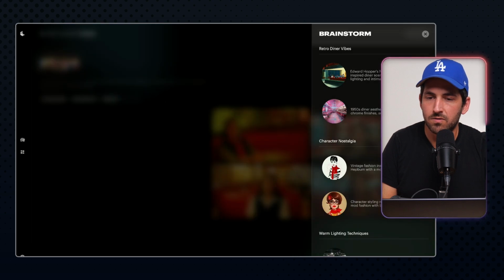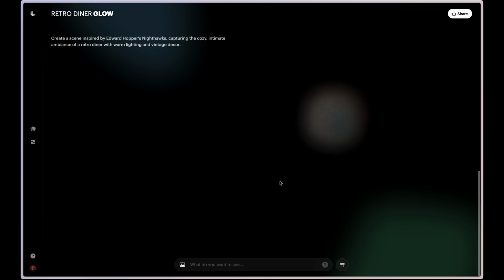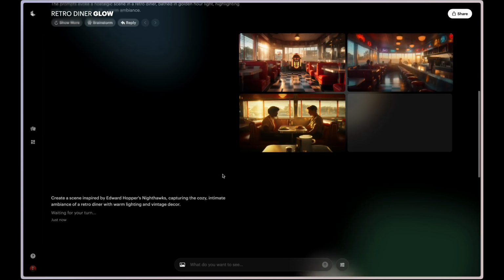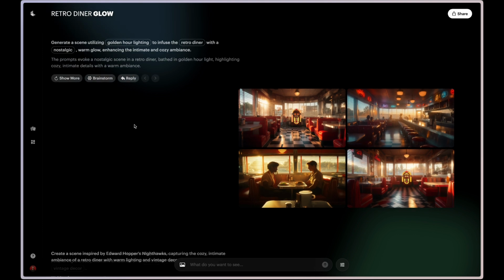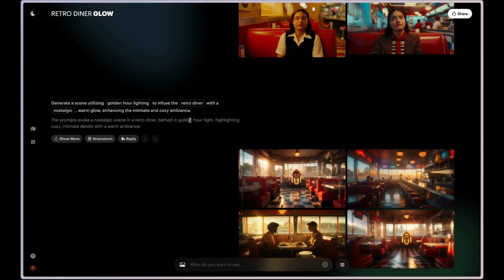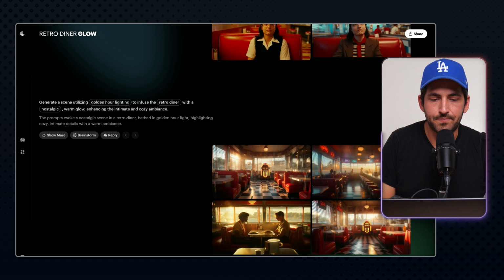But let me say I want to do another one. Let's do an Ed Hopper, a scene inspired by, okay. And so now I'm curious too, is this just generating a scene utilizing golden hour and infused retro diner with a nostalgic warm glow? So it doesn't seem like it's honoring anything at all with our previous images. It is just looking at those images, creating ideas, creating detailed prompts, and then letting you run away with it, which is cool.